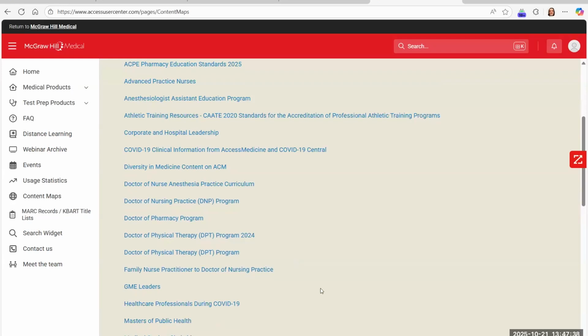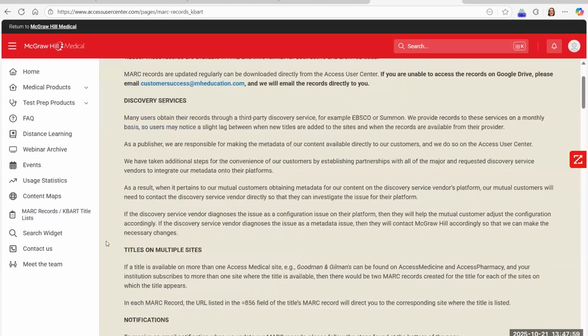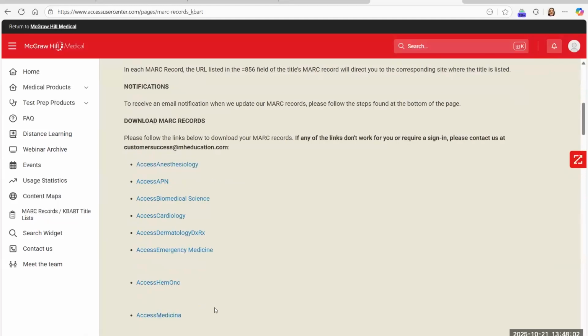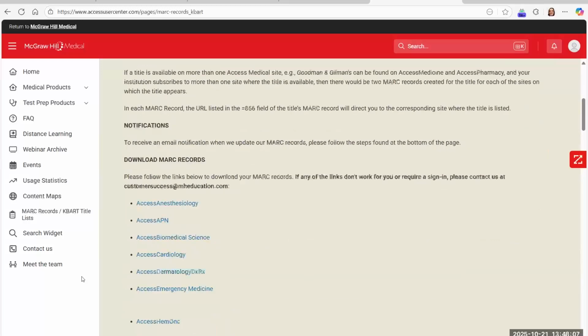So we have all those. We have also content maps based on nursing specialty. I know you focus on nurses today on the College of Nursing, but we have that based on the track as well. That's available. MARC records. What librarian doesn't like MARC records or titles lists? Those are available right here for all these sites as well. So I think most of the sites you have would be under here. This is a really important site for your basically admin behind-the-scenes kind of tools.